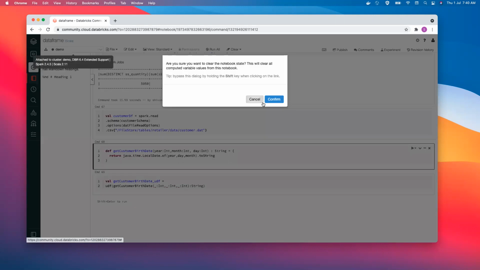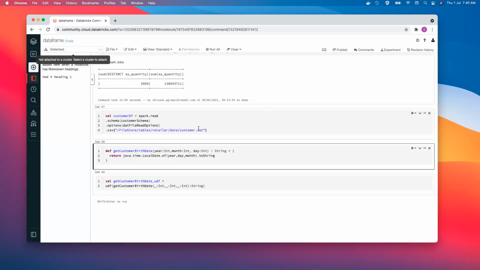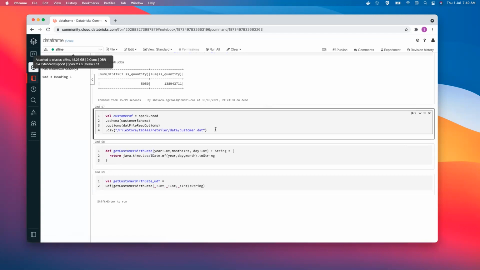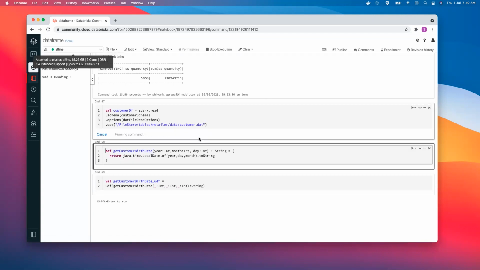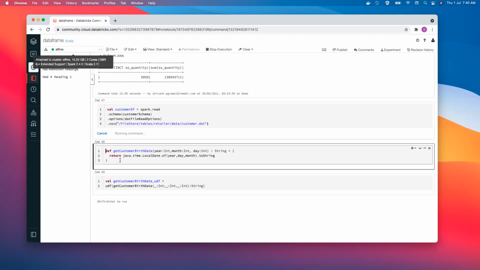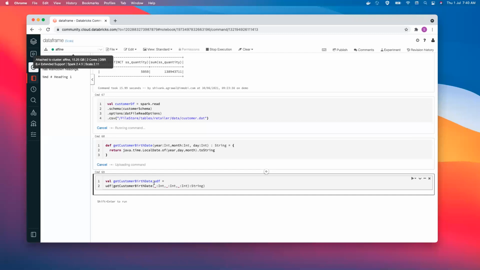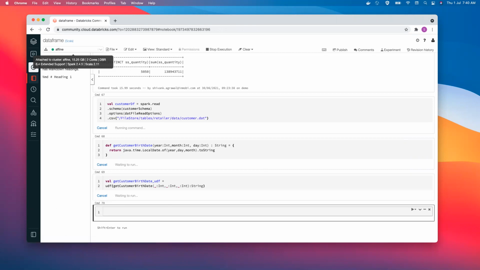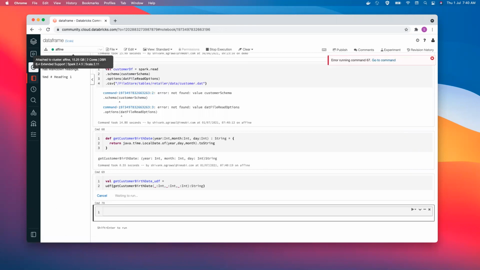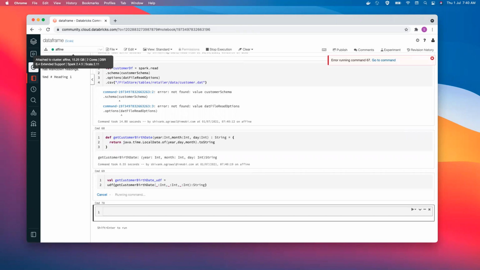Now my cluster is also ready, so I can attach it so that we can execute all this code. So now let me execute this. Once this is executed, you can create this one, and you can also execute this one. They will all get executed once they get the cluster. Now, one second.